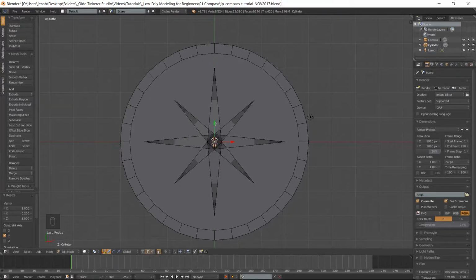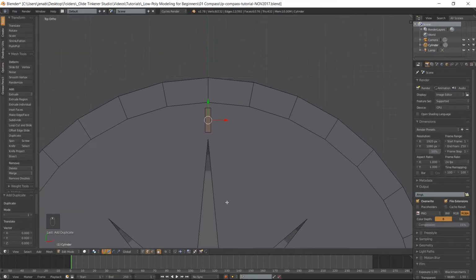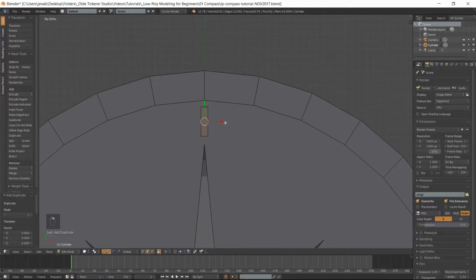Then use your manipulator and move the cube to the top of the compass. Duplicate this cube, Shift D, enter. And move the duplicated cube to the right of the original cube. So it's about 2/10 of a Blender unit apart. So I'm going to scroll in, pan down, and just use the manipulator, move this over.